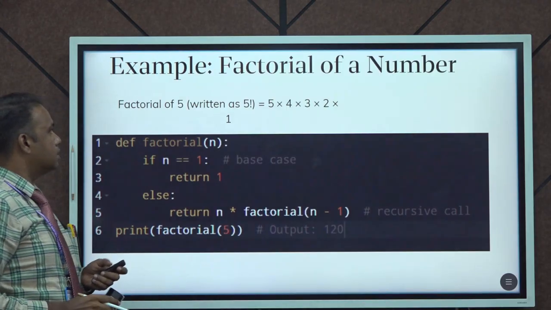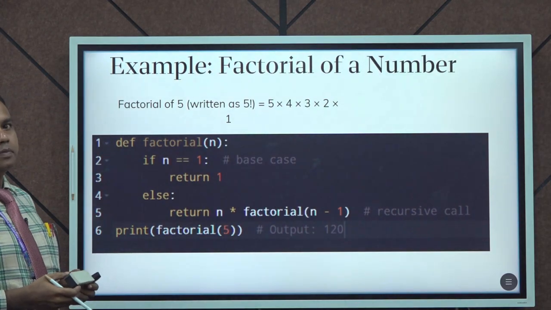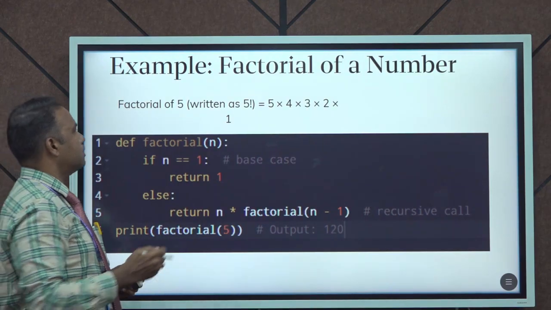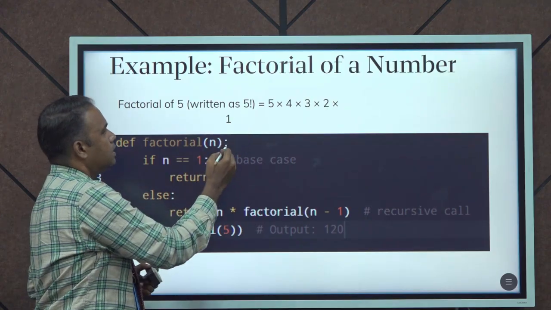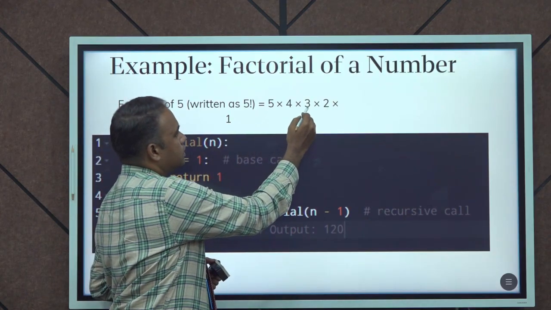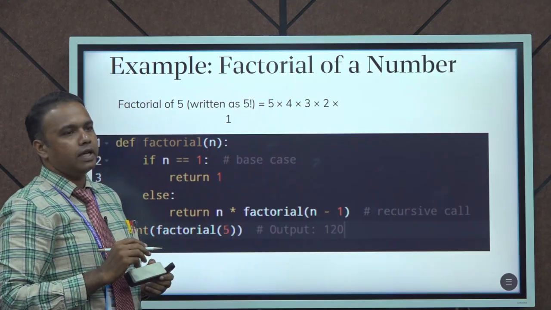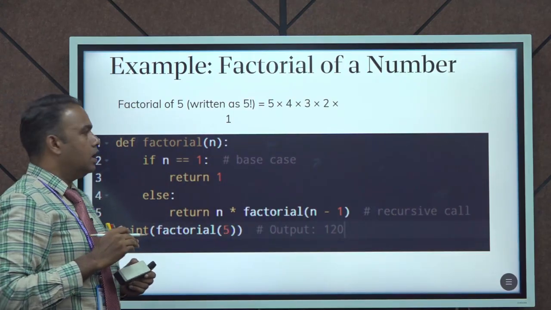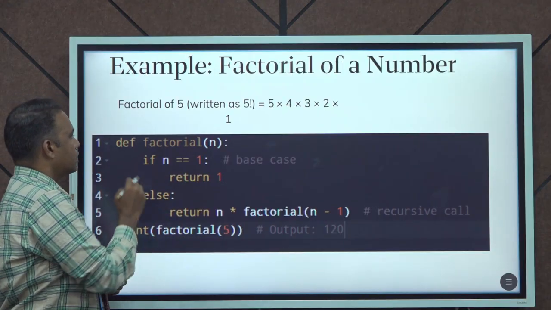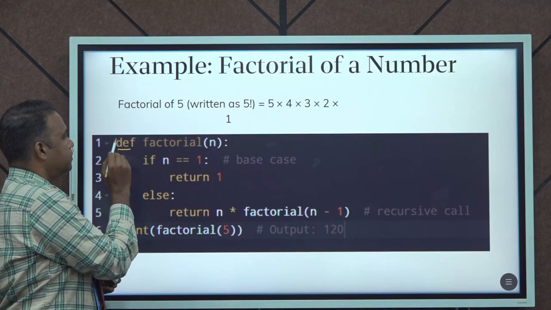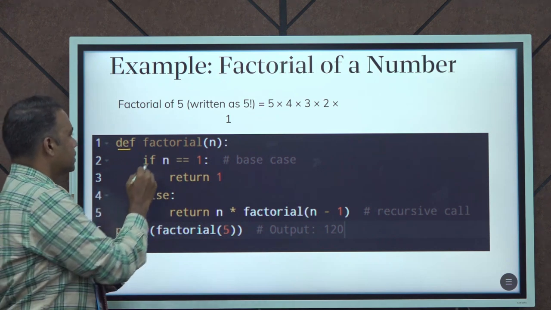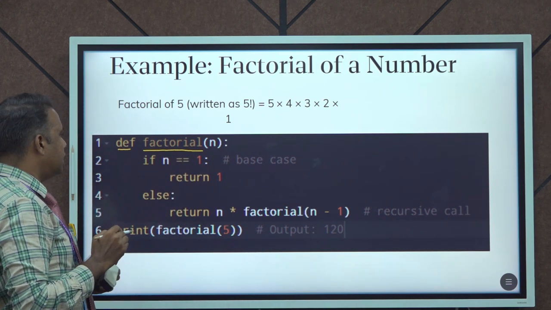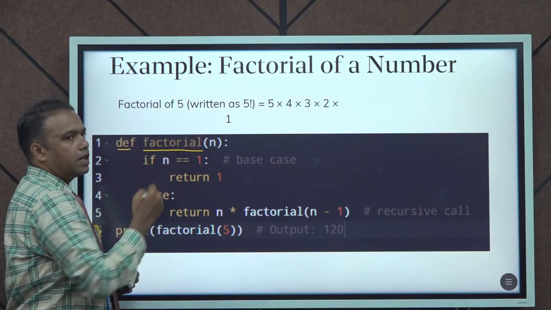We shall see one simple example program, the factorial of a number. What is the factorial of a number? Factorial of 5 is 5 into 4 into 3 into 2 into 1. They should be multiplied. So this is the program. Just see here, this is the start of the recursive function. Factorial is the name of the recursive function.